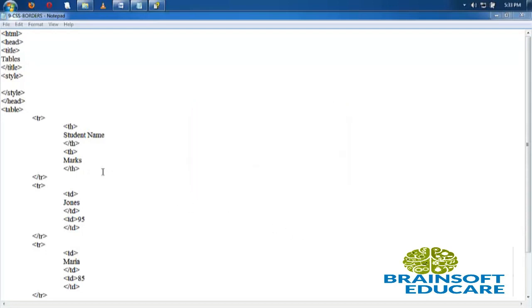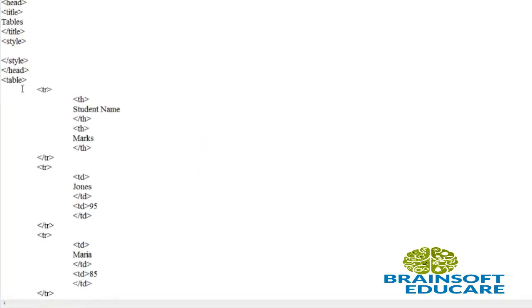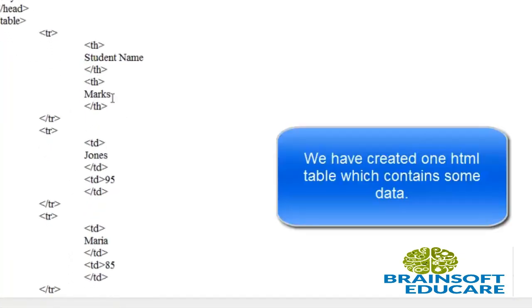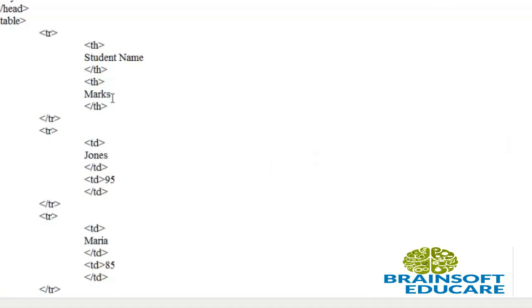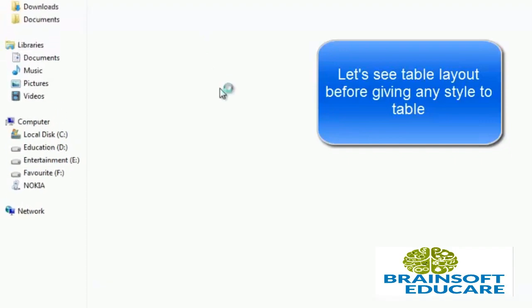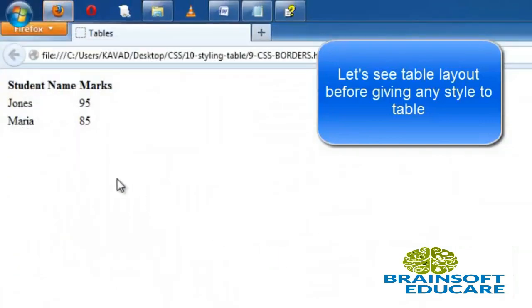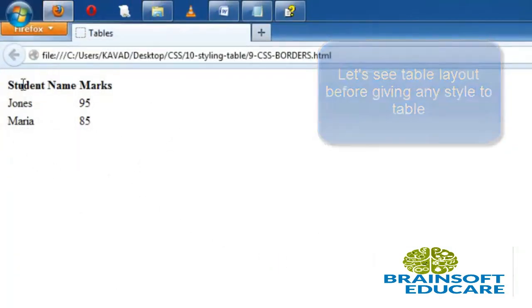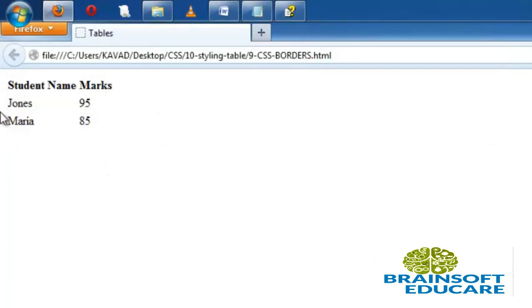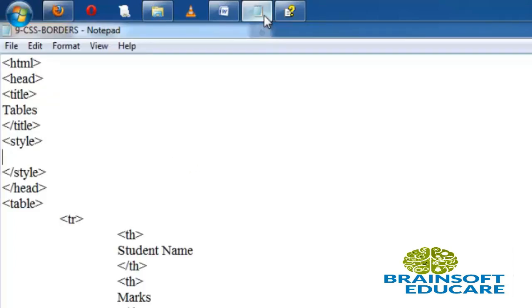So we have created one table using the HTML table tag and it contains some data. So let's see first what will be the effect without giving any style. So let's run without giving style. We can see that this table is created and which has no style in the table. So now let's give style to this table using CSS style and various table selector properties.